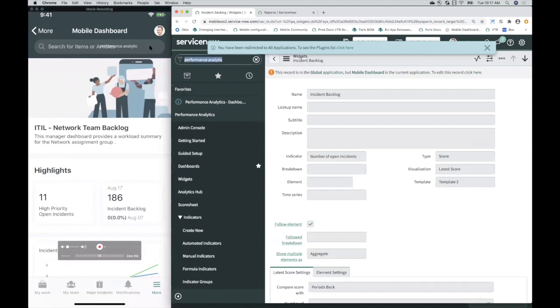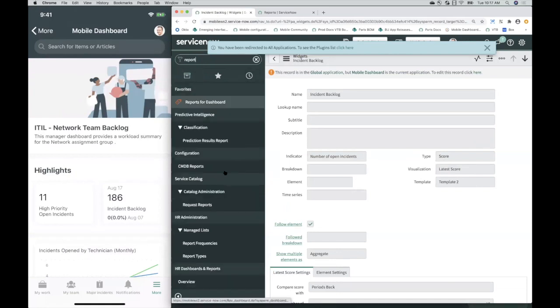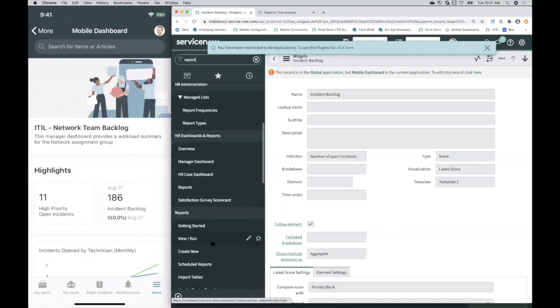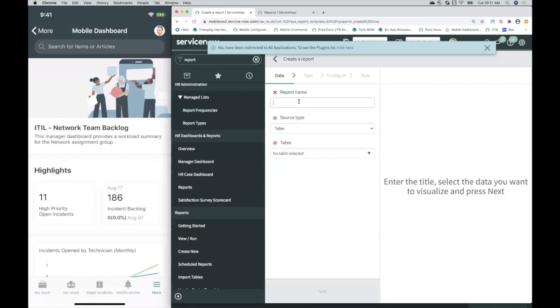Okay, so just to show you how I can do the end-to-end configuration, let me build a quick single scorecard report real quick. So let's build this from scratch. We'll open up a report. We're going to create new. We'll call this high priority open instance. The table is going to be the incident table.